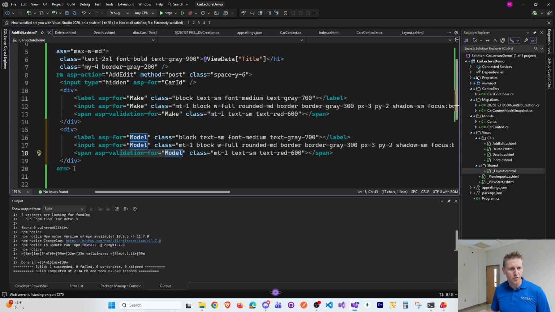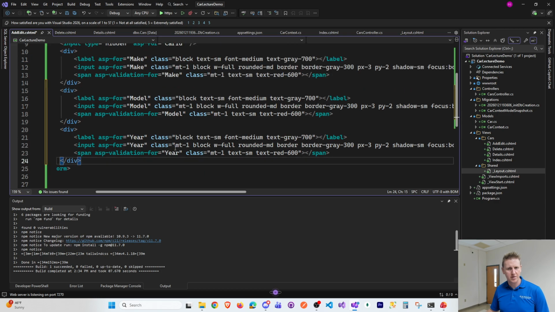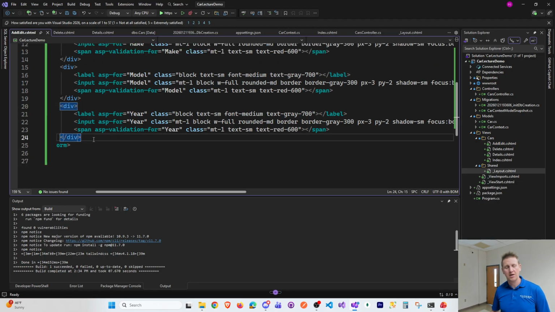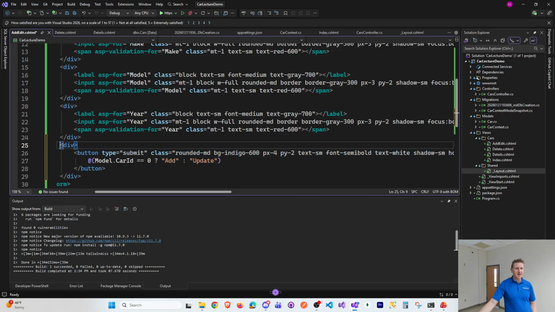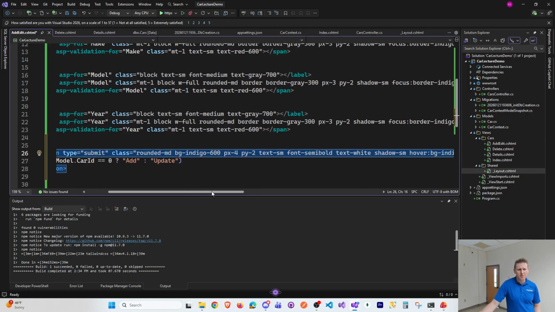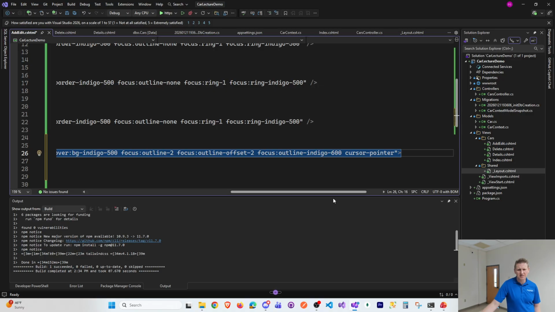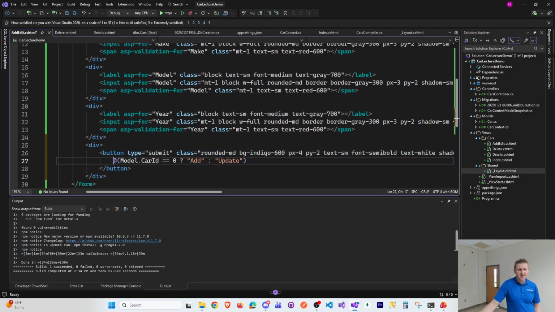Same deal for the year. And last but not least, our submit button. Button type of submit, so we've got a div, button type of submit with all the Tailwind classes. Bunch of Tailwind classes. Ternary operator, right? Is the car ID 0? The button says Add New Car, and otherwise this will say Update Car.